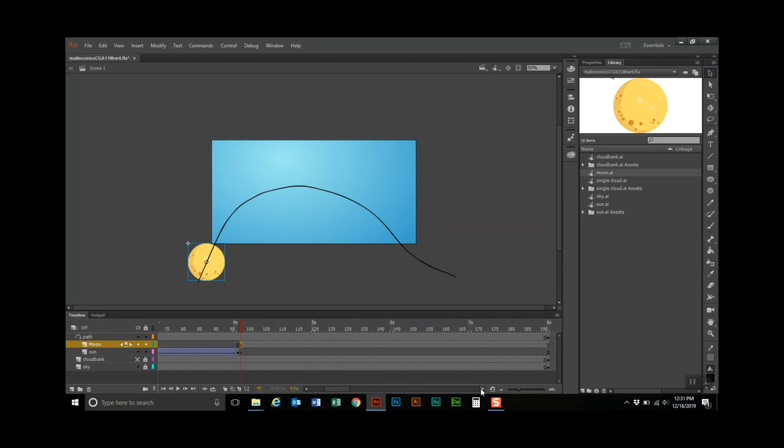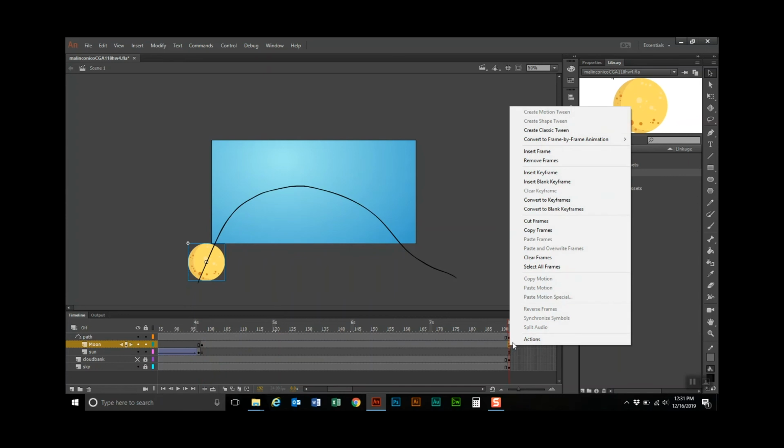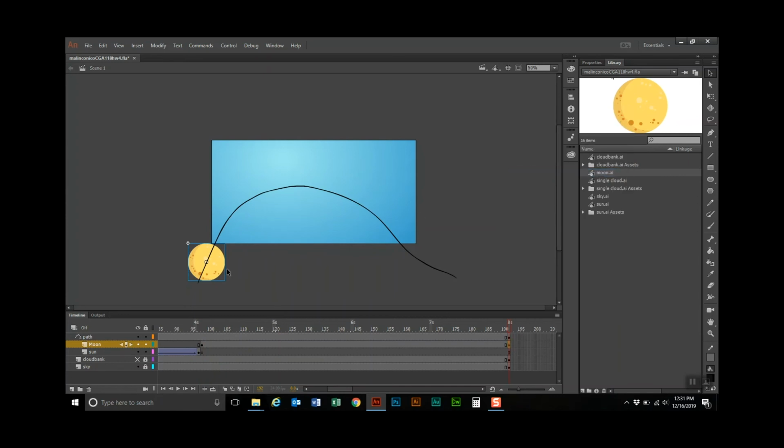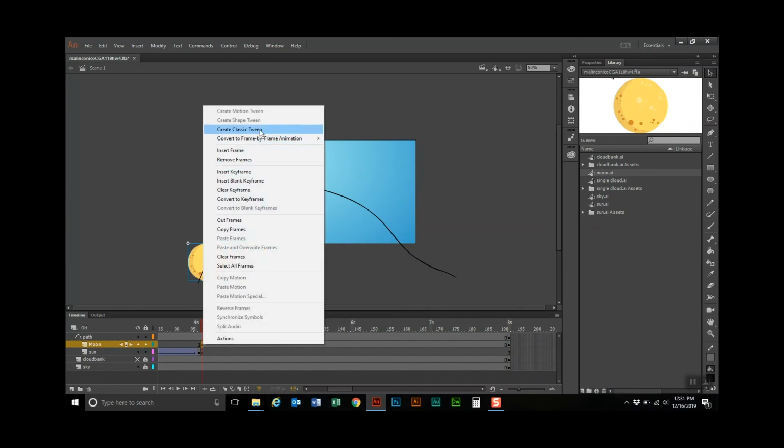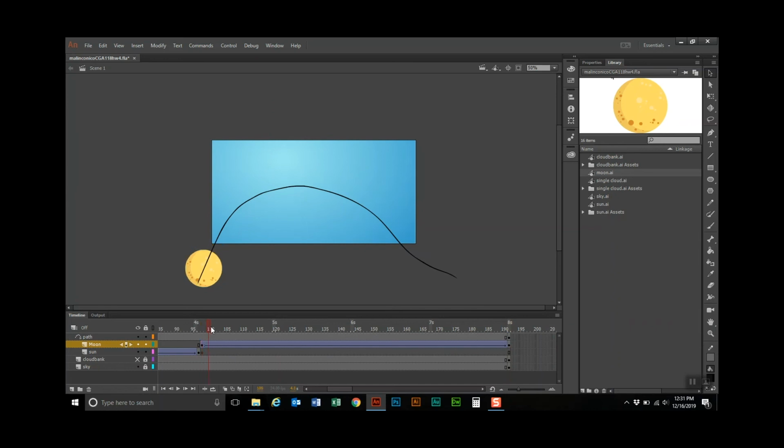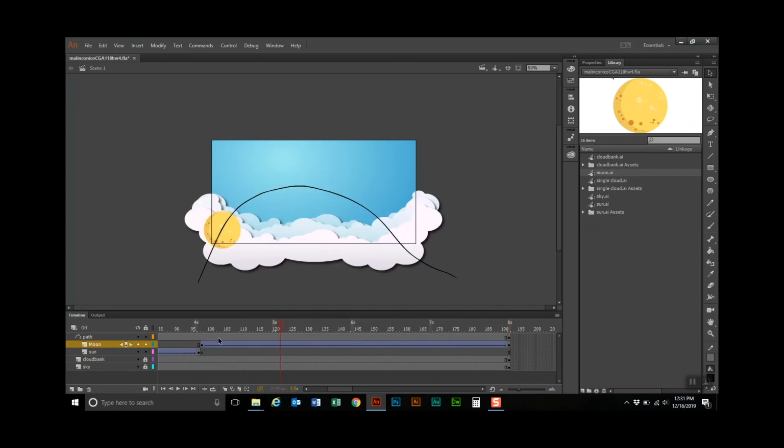So now I'm going to go out to frame 192 of the moon layer and insert a keyframe. I'm going to move the moon over here. And then in frame 98, we're going to right click and insert the classic tween. And again, it should follow the path. Now we're going to go ahead and turn on the cloud layer.